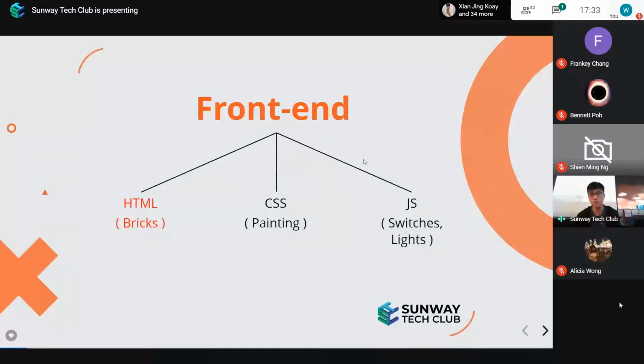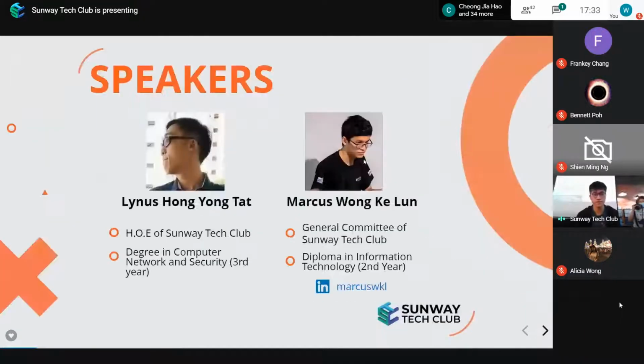Then the third step is that you're going to wire your lightings, your switches, your doors, and add behavior. When you hit the switch, when you turn on your fan, the fan is going to turn. That is what we call the behavioral layer in the front end. Essentially, think of it as three components: bricks for the structure, CSS for the painting, JavaScript for the behavior.